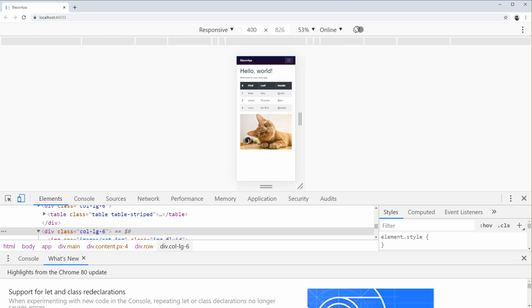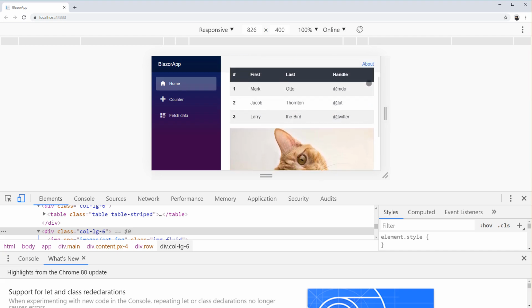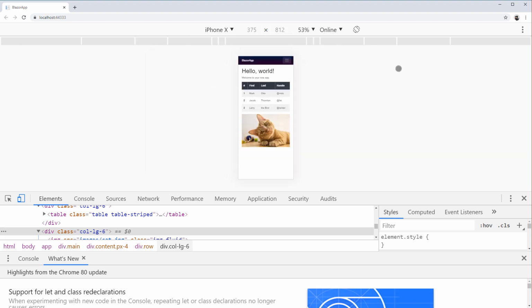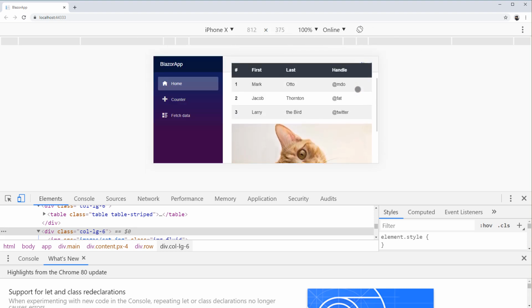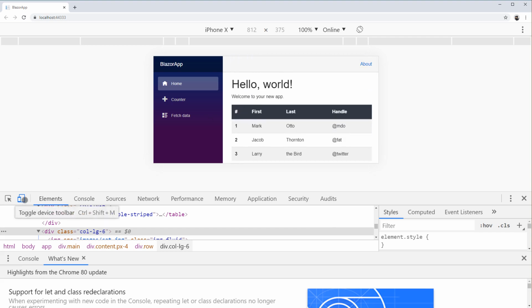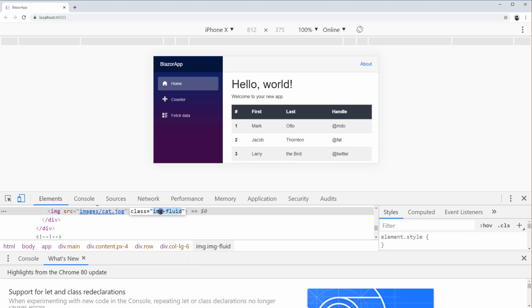Also note we can rotate this. So you see what it looks like in a rotated mode. There's the rotation. For responsive, let's do an iPhone X. We'll rotate it, and that's what it looks like in a rotated mode. Right? Now what would happen if our image wasn't marked as fluid?